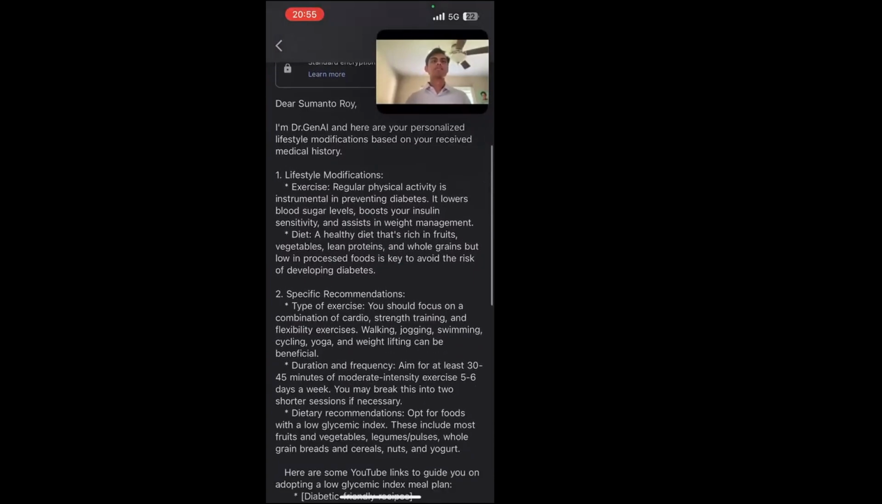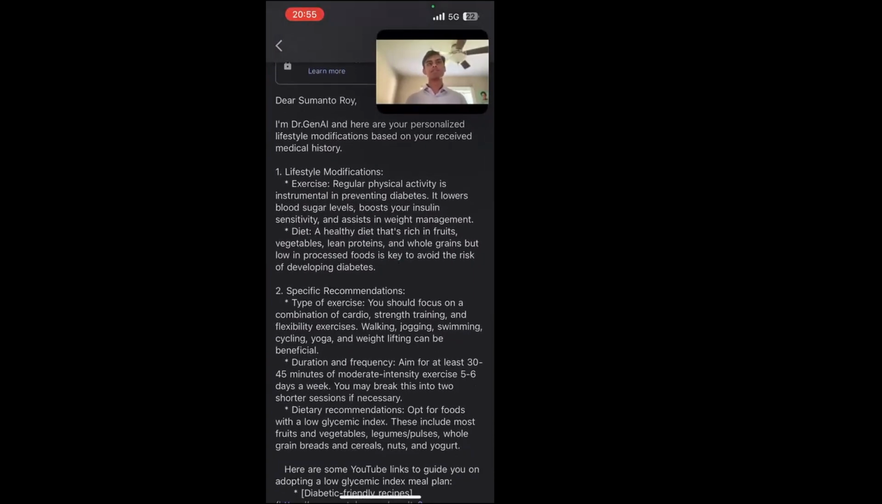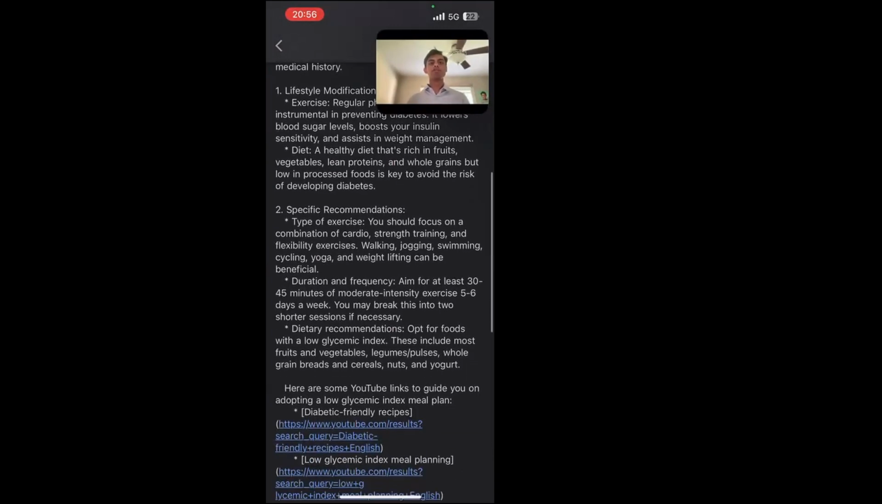This is the personalized health report I received. It shows the lifestyle modifications he can make, like regular physical activity and diet. He has a diet rich in fruits, vegetables, and lean proteins. Some recommendations: he should focus on cardio more, strength training, flexibility exercises, walking, jogging, all of those. Sumanto, if you don't mind, can you scroll down a little bit?